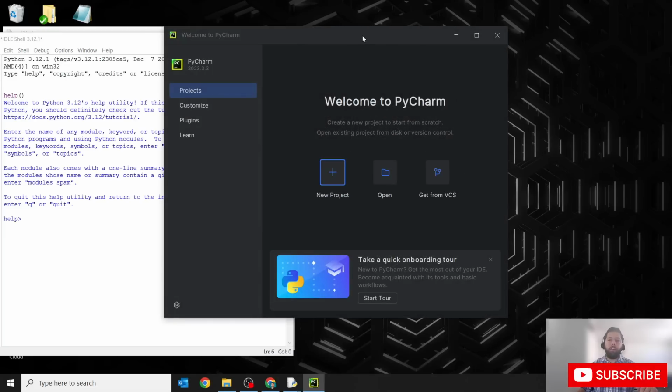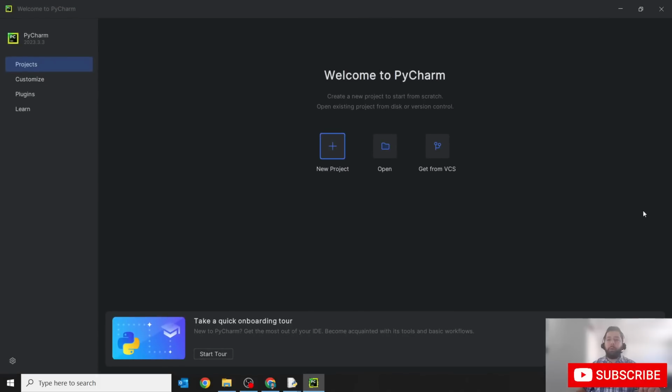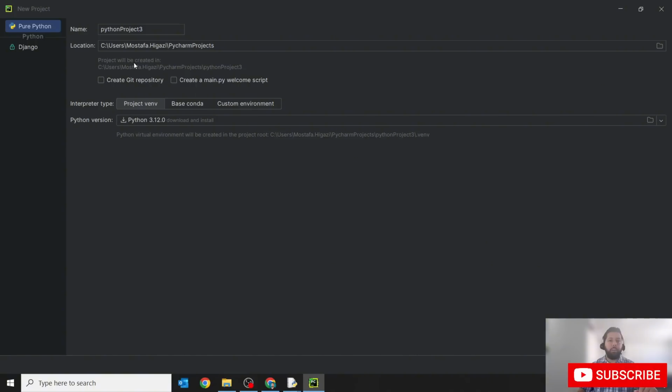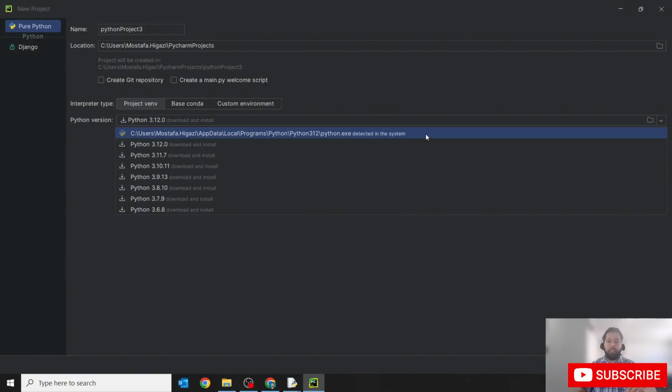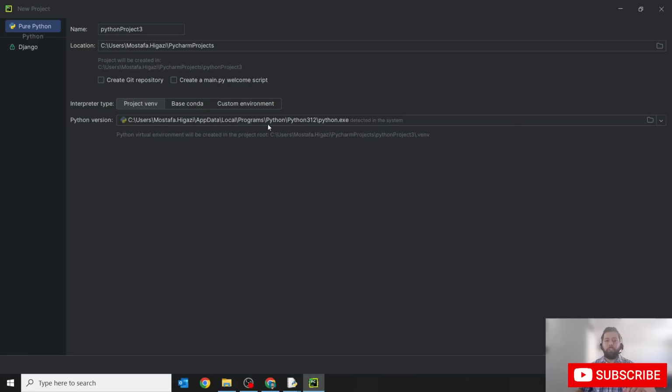And once you click OK, you'll be shown the PyCharm environment. And then you want to start with a new project. So click on new project. And once you click on new project here, it's very important for you to select the Python version. If you don't do this, you will fall into an error when you try to run your first script. Now, you're going to want to go with what the system detects. So obviously, as you saw, I downloaded Python 3.12. So that's what it detects here. So I'm going to go ahead and click on that. Okay, so that's my Python version.